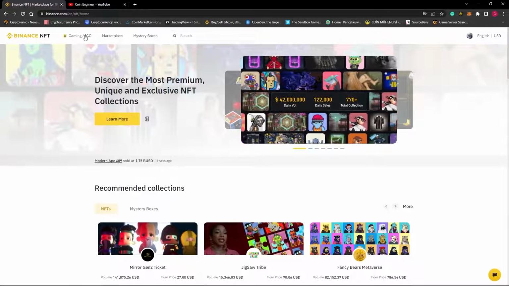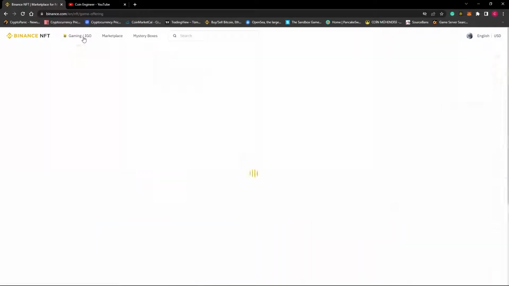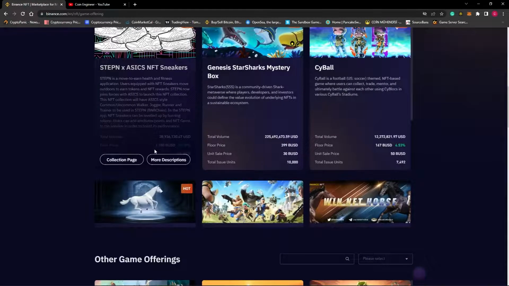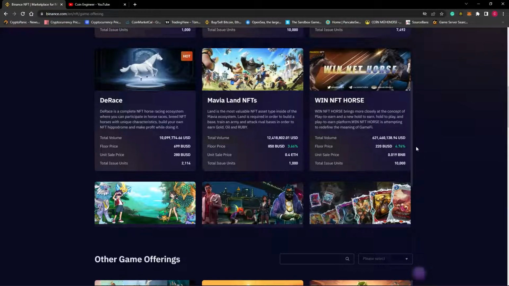We have the gaming IGO, marketplace, and mystery boxes options in here. Let's start with the IGO. You may be aware or not, but move to earn and play to earn projects are popular amongst crypto users, and some of these projects are known to be well profited. So far, 17 IGO projects launched from the Binance NFT platform with a total volume of $1 billion. 265,000 users staked almost $55 million to participate in these IGO launches. We can see the total volume each project has, how many units are on the market, how much was the pre-sale price, and how much the current floor price.